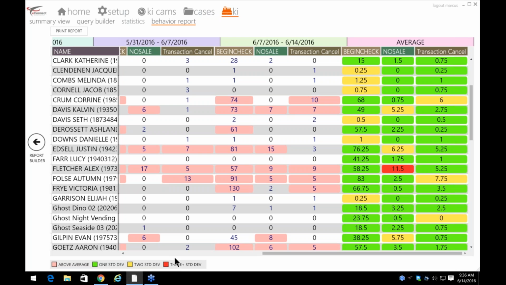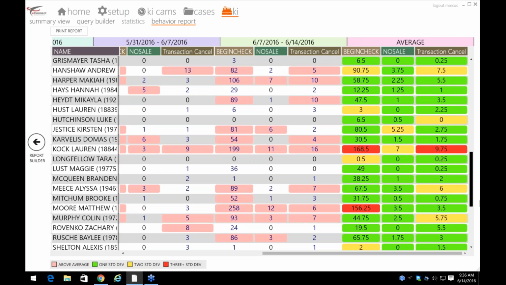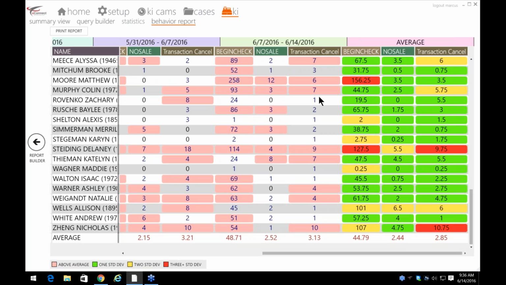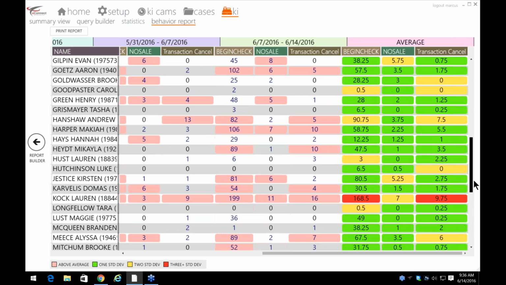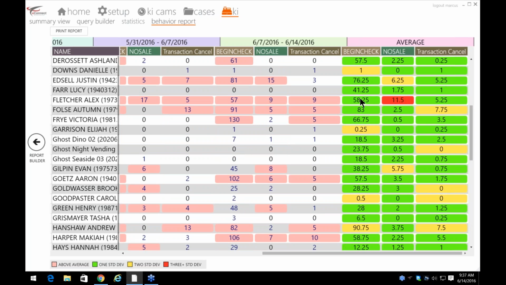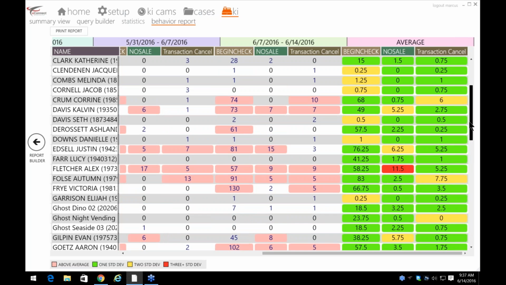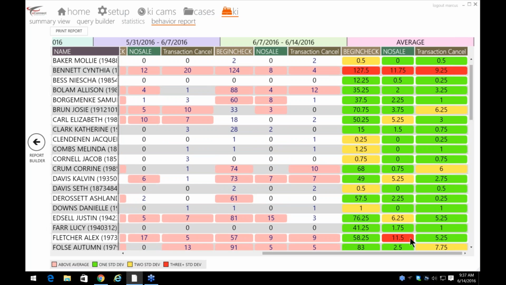And this is where, if you scroll all the way down to the bottom, you'll see your overall averages for each column, and it breaks it down for the different date ranges too. But the theory behind it is, why is this employee in the norm for begin checks, but in red for no sales? And it's any one of them.